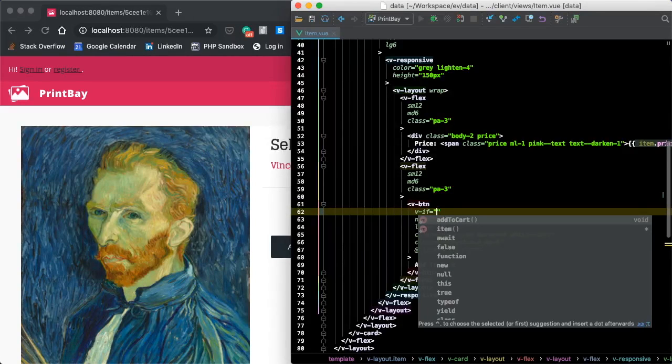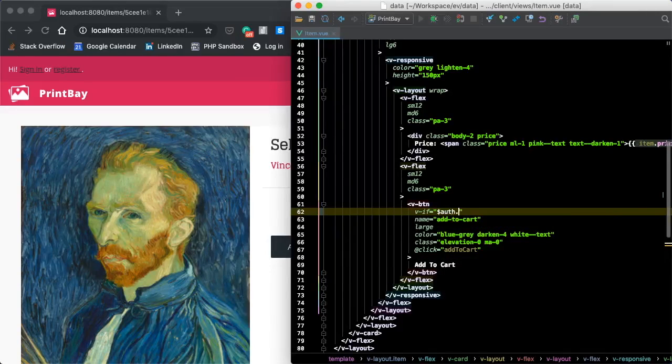Now we're going to use the global $auth check API method, and we're going to pass in a string to this, which is admin. As you can probably guess, this check is going to return true or false based on whether the authenticated user's role matches the role that's been passed in as a string. To make this work, we'll also need to add a bang to the front of this expression, since we want to show this button so long as the user is not an admin.